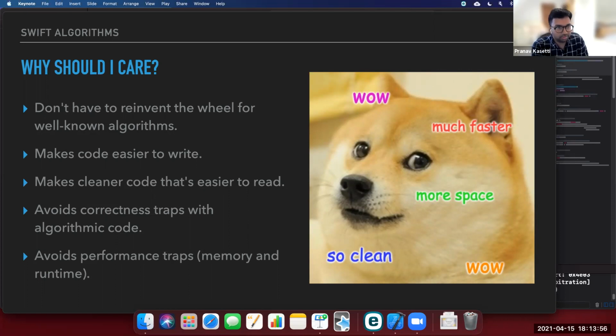So why should you care? You don't have to reinvent the wheel for known algorithms, like I said. Swift is still behind languages like Python, especially for algorithms and other libraries. So Swift is trying to bridge this gap with new functions and new data types. The package contains highly efficient and safe code, and it's getting better all the time. For an iOS dev, writing efficient and safe code is now more straightforward, and it's easier to read. So easier to write, easier to read. And it's also really good for avoiding hidden traps in your code.